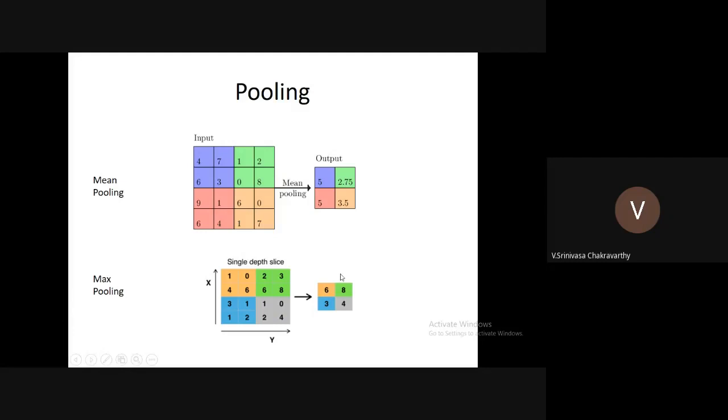In case of max pooling, instead of averaging, you take the max value. So if you look at all the pixels in this yellow or orange area, the max is 6. So you put it here. In case of green, the max is 8. So put it here, and so on and so forth. Basically, the intuition behind max pooling is winner take all. That is, the winning neuron will get the highest representation. Others who lost the competition are completely wiped out, or ignored.